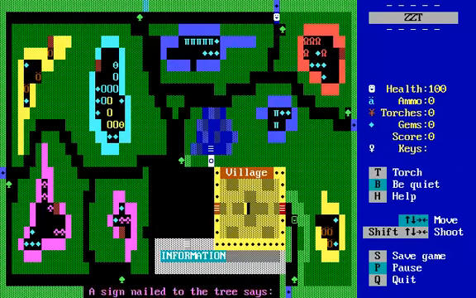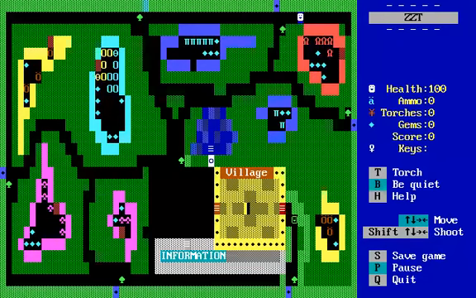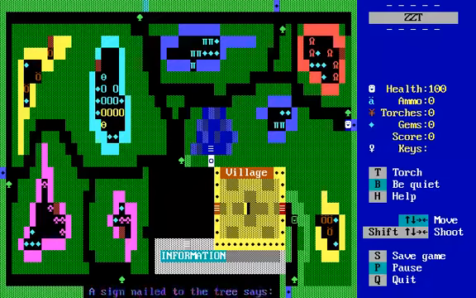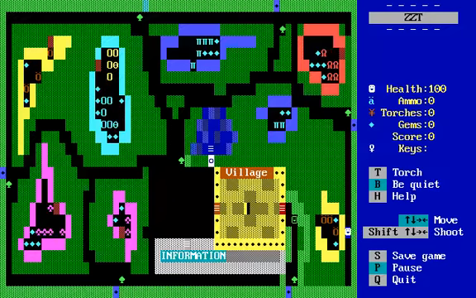Temple of the Ancients, that's a sick place. So this won't break if I... You know, I'm not gonna risk it. Yeah, it's good. Good strategy, I think. We are doing this with our life, man. Pyramids to the east. Break the seal there. Now there's a door down there, but it seems to be through the village, so we might have to go into the village to do this.